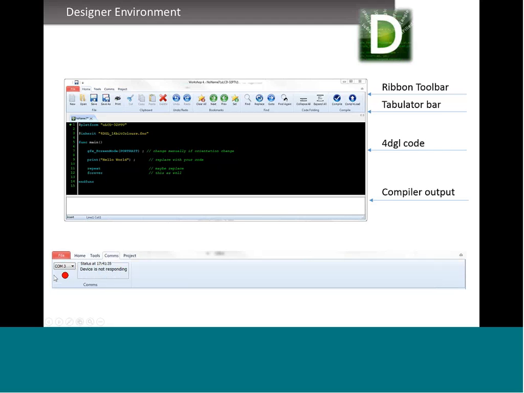Then you have the comms. If you want to look for a display, if it's correctly connected. If it can't find a display, it will be red. If you click this button, it will turn yellow, and it will start scanning the port. And if you turn again, and then automatically will go to a blue button if it found a display.